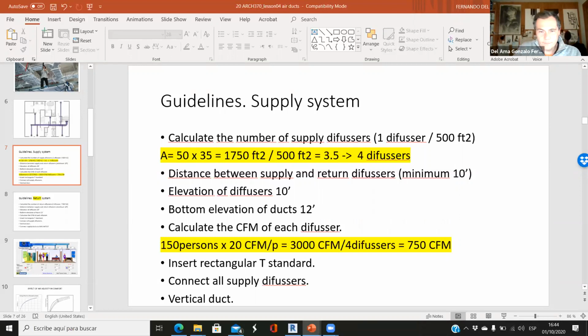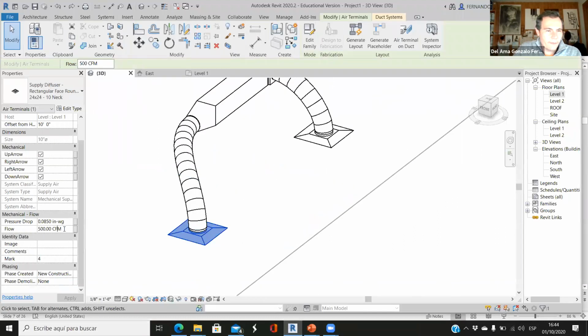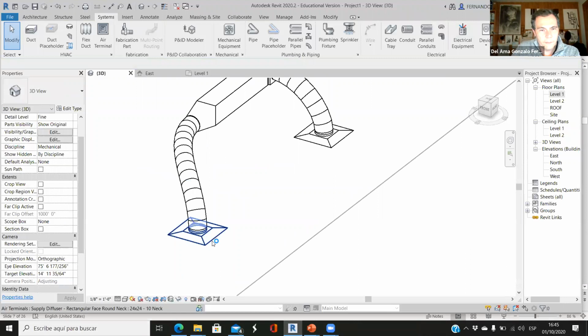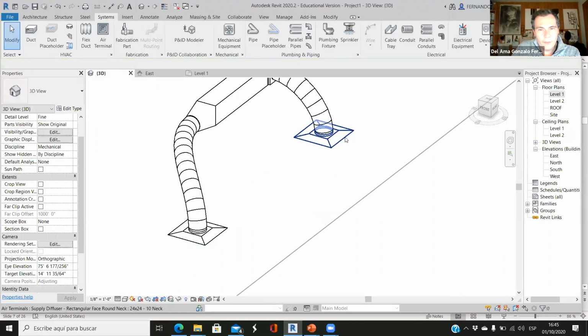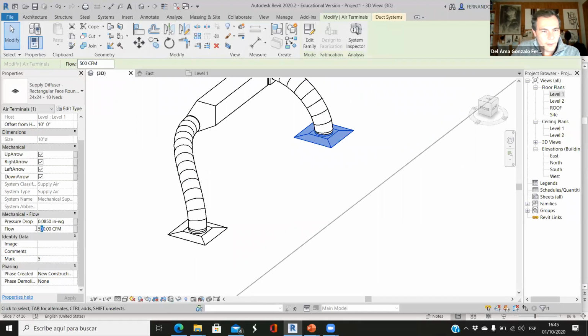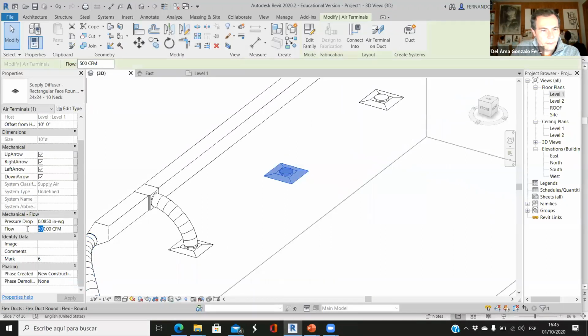And now we can change it. In Revit, where's Revit here? So if we click here, this is not 500. This has to be 750 CFM. Okay, so when we click here, we have to make sure that this is 750. And we have to change all of them. 750, 750, and 750.